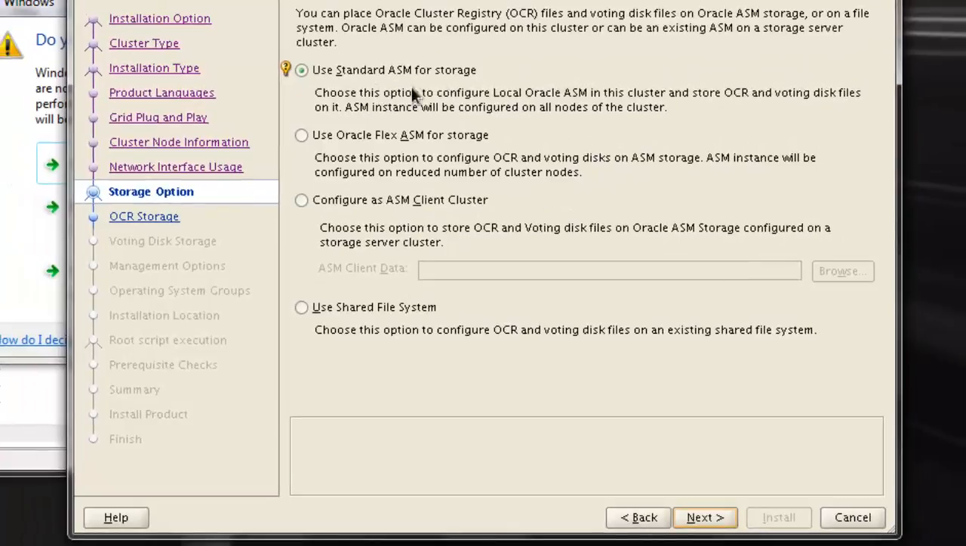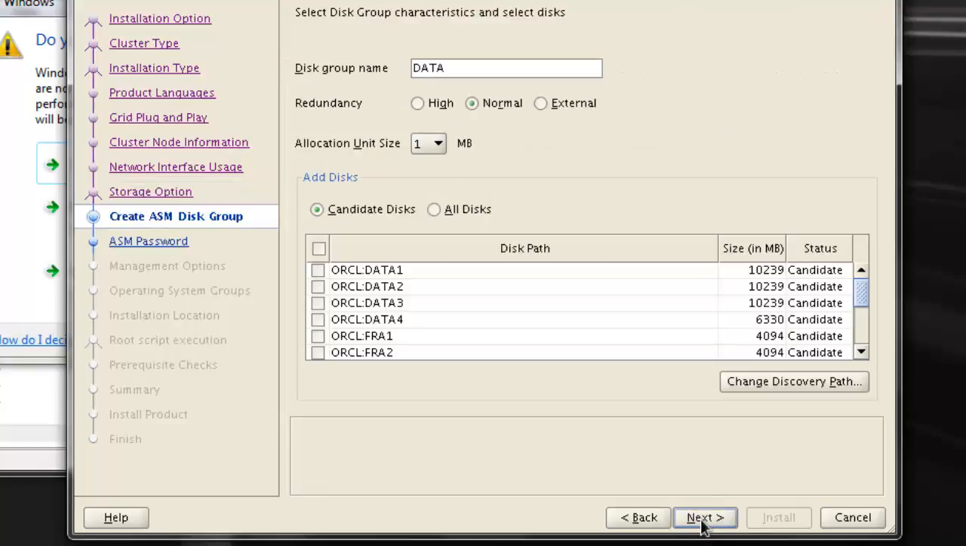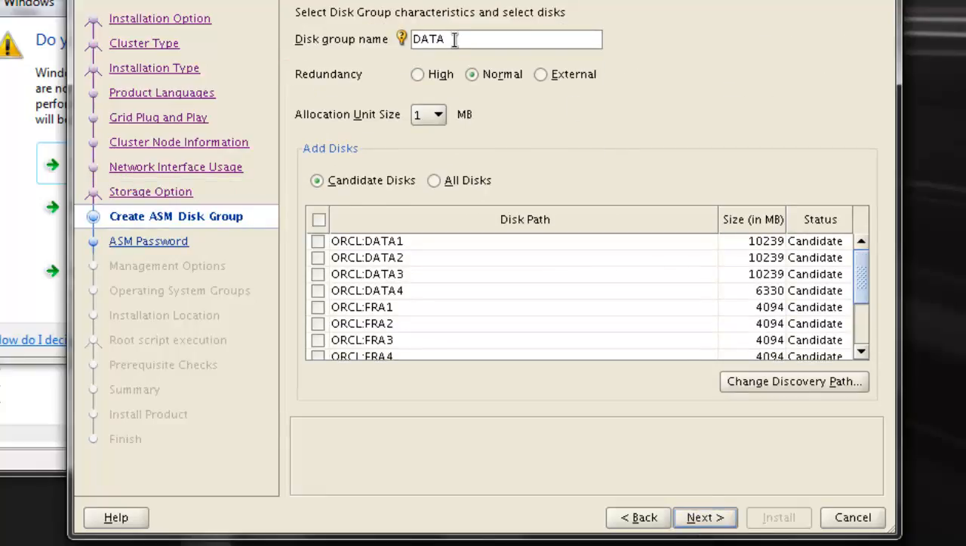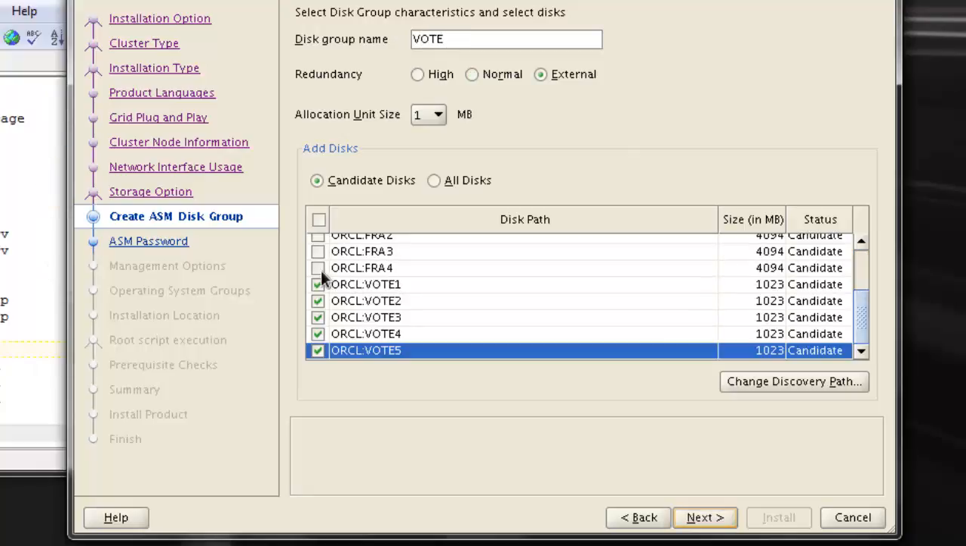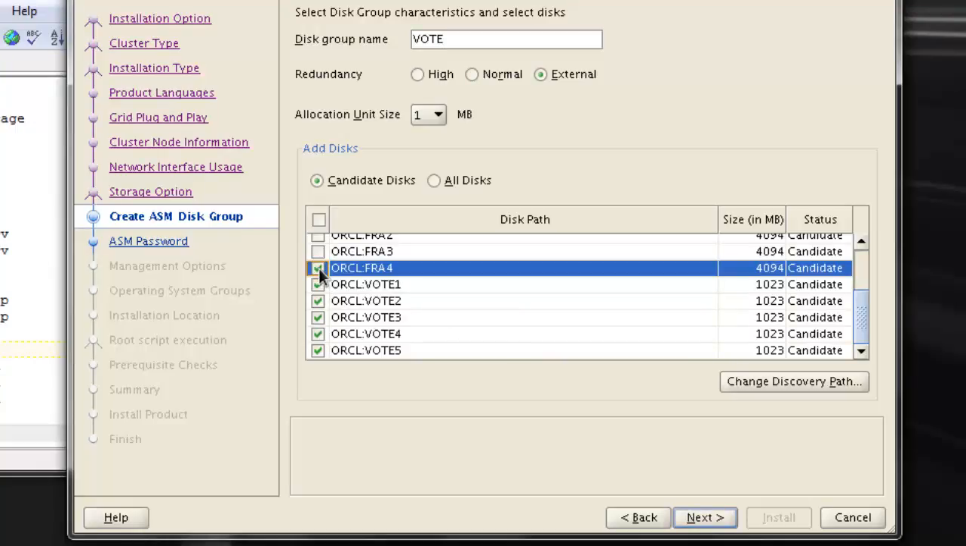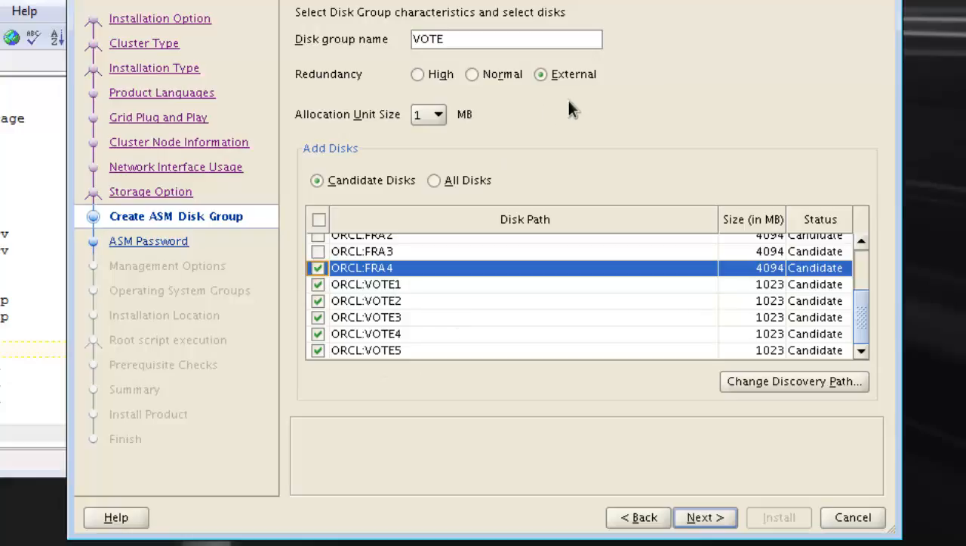Now, use standard ASM storage. Okay. Next. Now, it's asking for creating a disk group. We will create this group called vote. Let's take another one. Okay. So now let's move to this one.